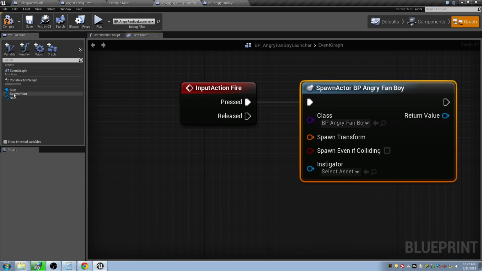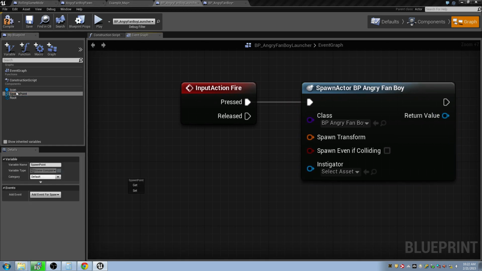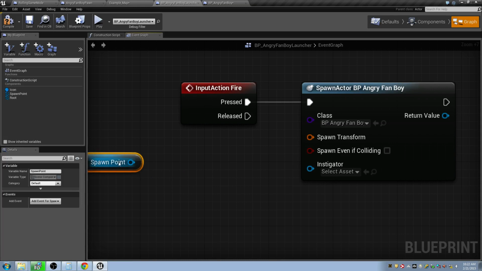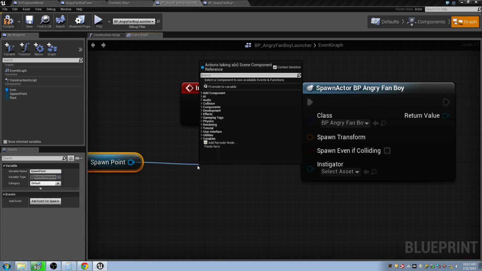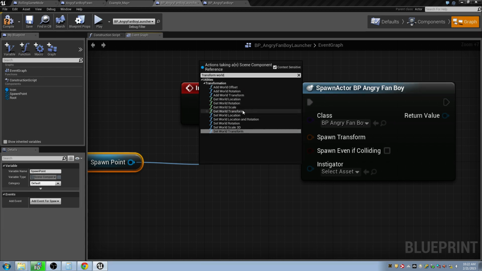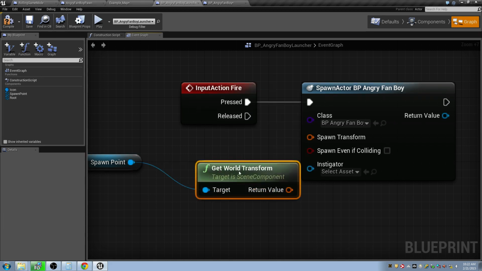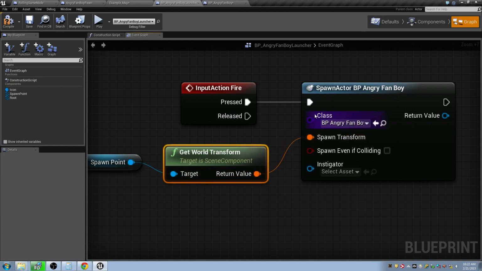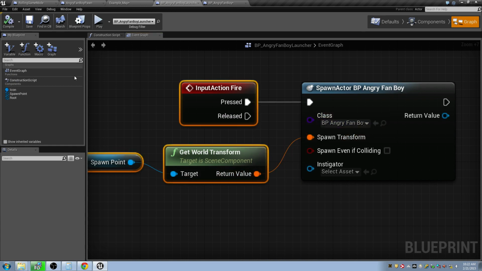I'm going to drag the spawn point in here from the left. I'm going to do a get. And I'm going to drag a wire from him and type transform. And what you want is the world transform. You want to get the world transform off of your spawn point and then plug that into your spawn actor.